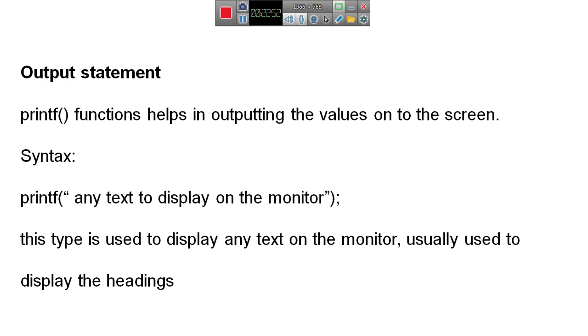The printf function helps in outputting values onto the screen. The printf function is used to display results or output on the monitor. The printf function is used to show the output on the monitor.